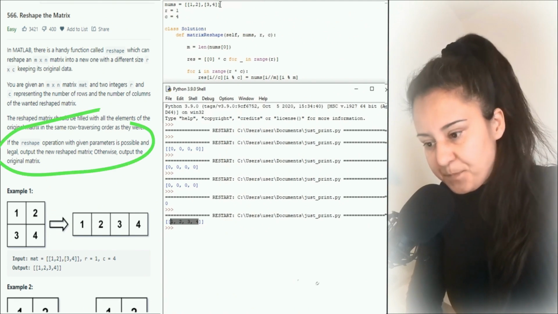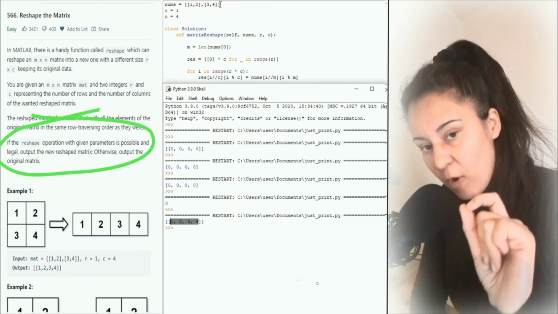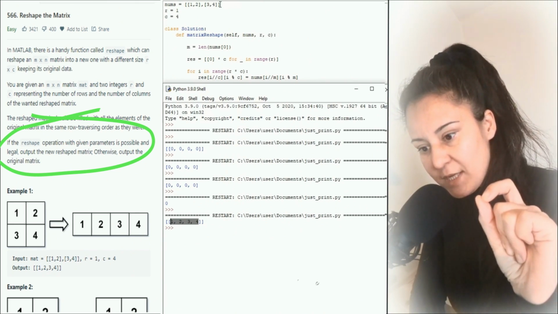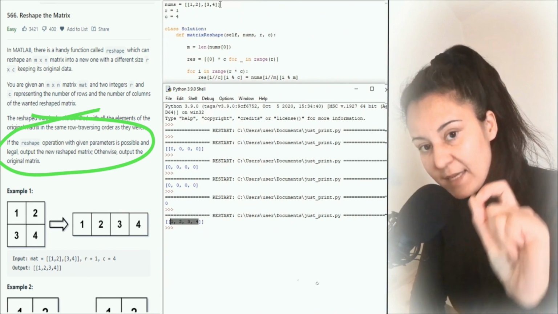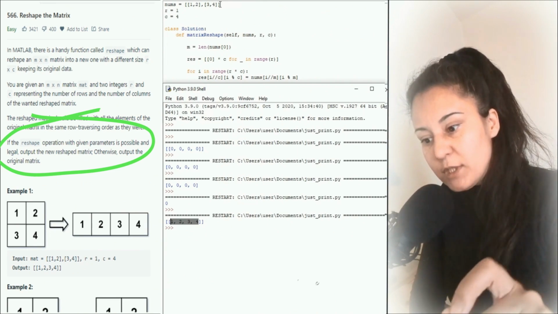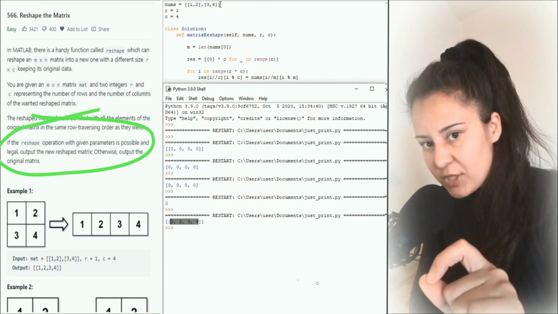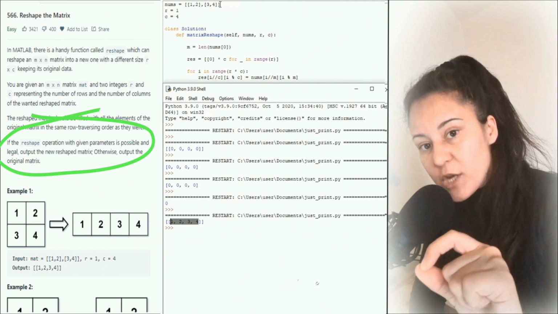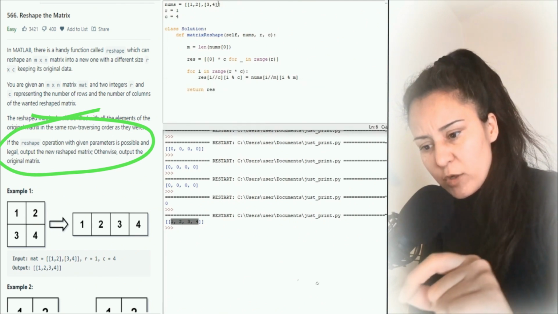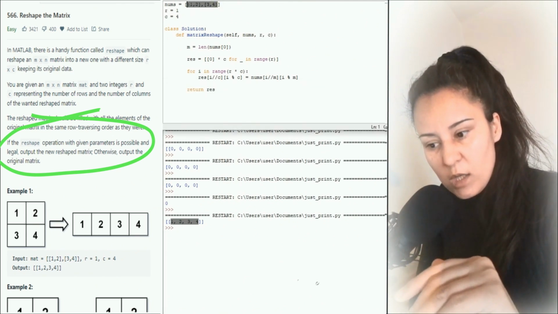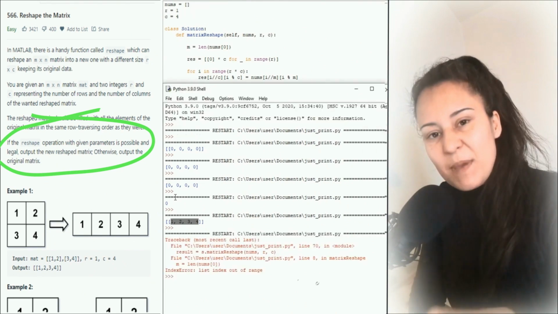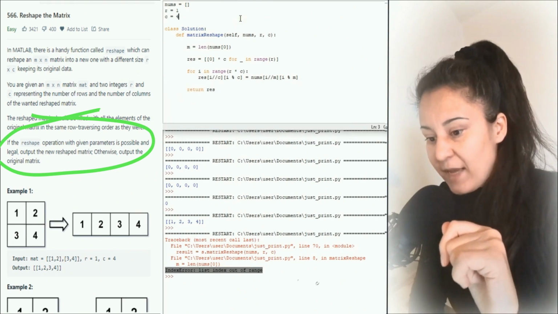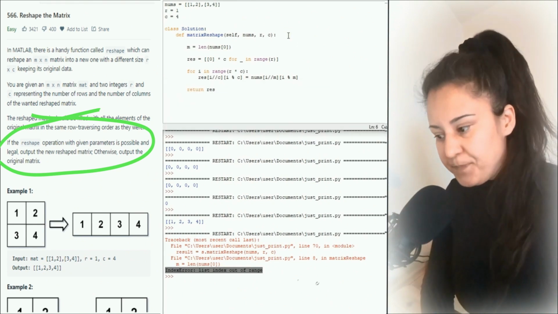On the LeetCode task it says this: if the reshape operation with given parameters is possible and legal, output the new reshaped matrix. Otherwise, output the original matrix. So it means if the numbers are not equal, it indicates that the reshaping is not possible, in short. And the original matrix is returned unchanged.